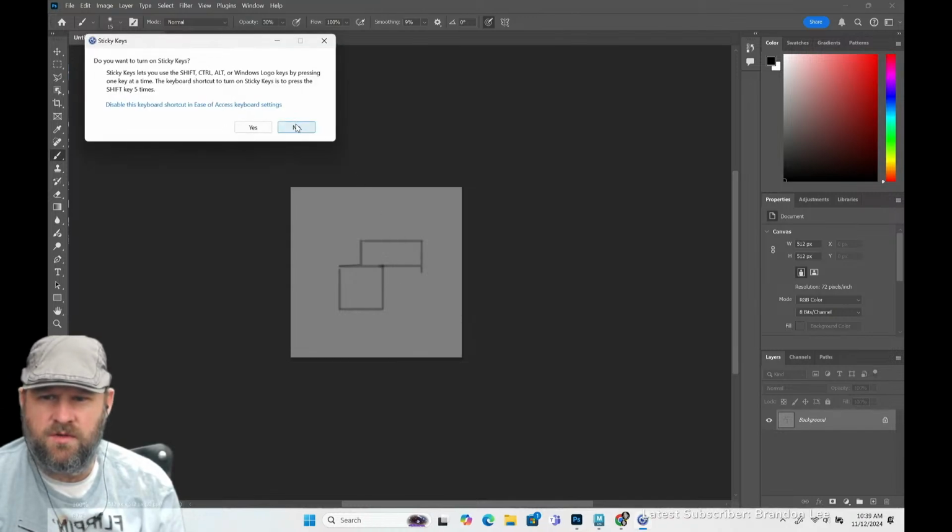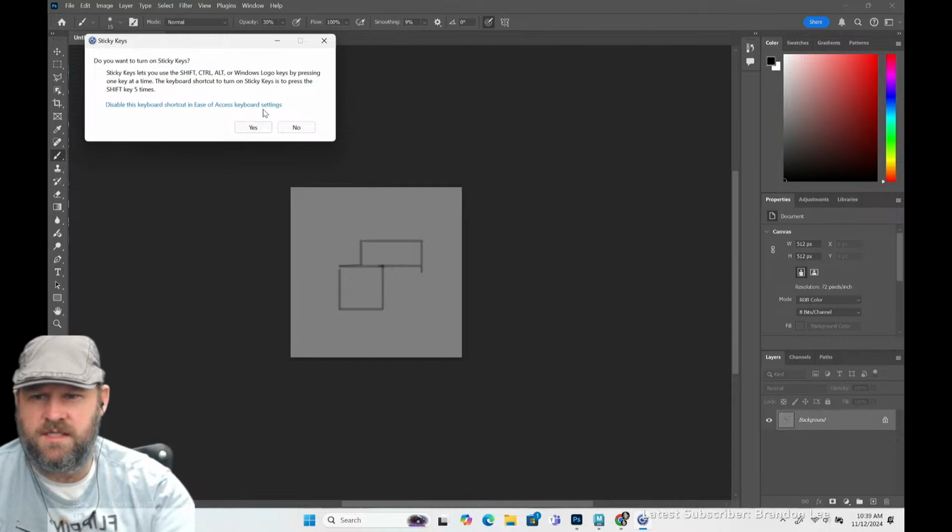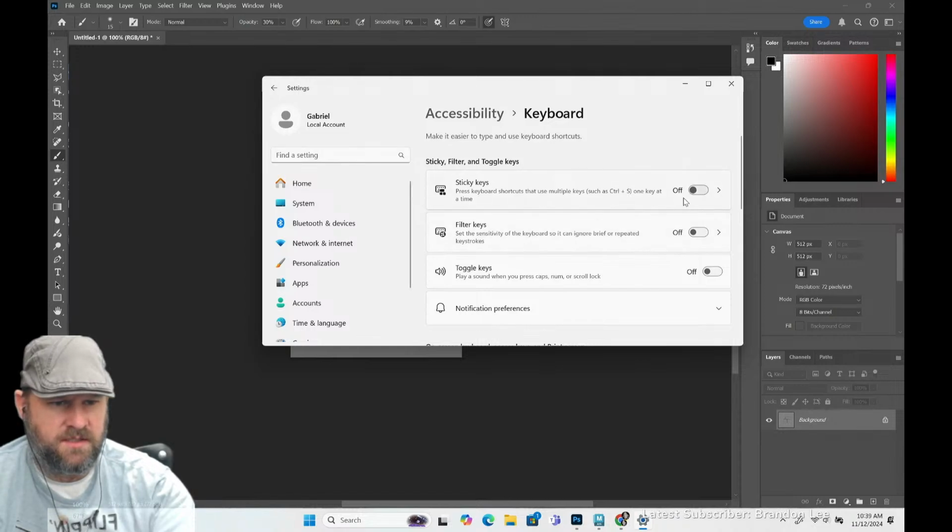Disable this key shortcut in ease of access. Do you want sticky keys? No, I don't want sticky keys. It's disable, it's sticky keys. It is off.